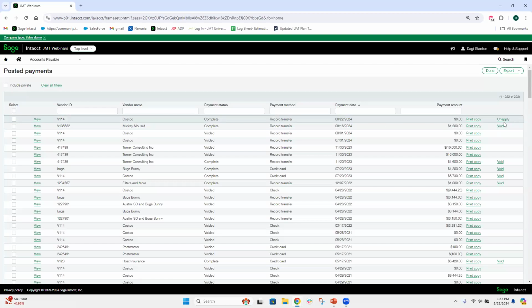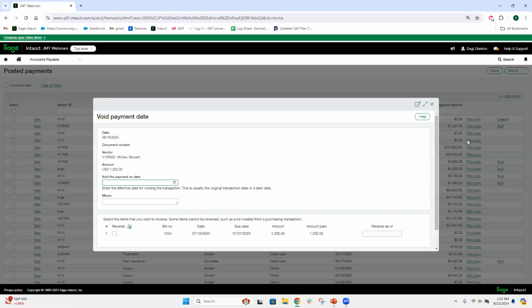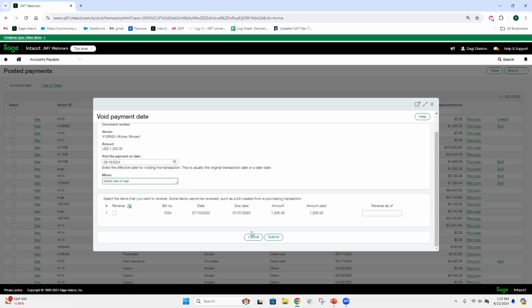To void a check, let's say I want to void the Mickey Mouse check right here. See, if you use weird names, you remember. I'm going to void the check on the same date as the payment in this example. I'm just going to say, let's say, check lost in mail. This time I'm going to put a memo in there. And again, I'm not going to void the invoice. I could if I needed to, let's say if it was a duplicate invoice or an invoice entered in error. I'm just voiding the payment. I'm going to click on submit.